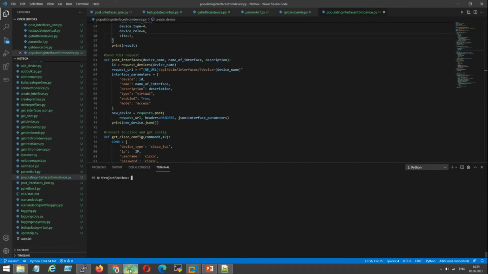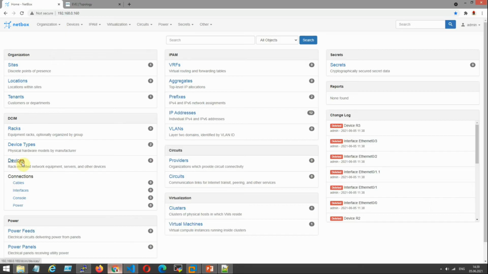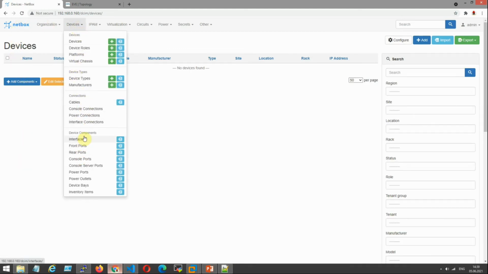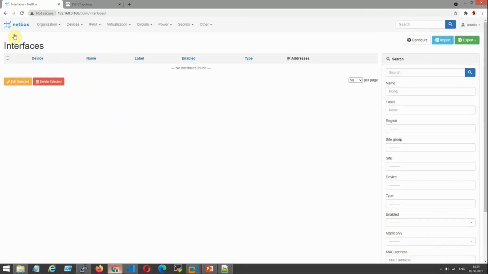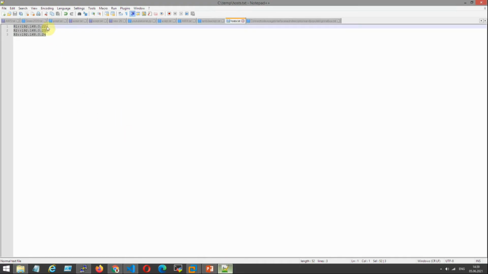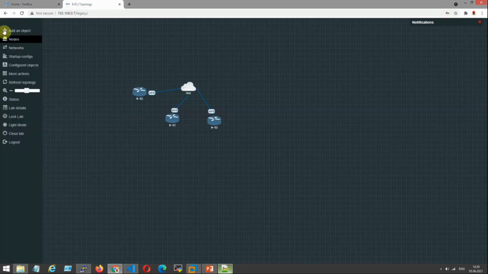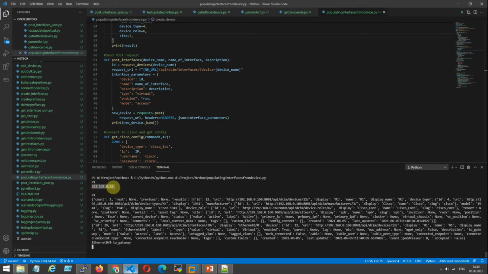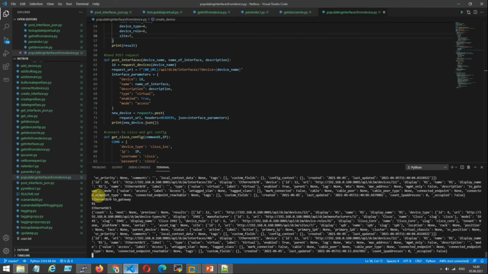Okay, let's check how my script works. As you can see, I don't have devices and I don't have interfaces here. I have three routers in my file. Let's start my script. Go ahead. It prints the name of my router, the IP address of my router, and so on.